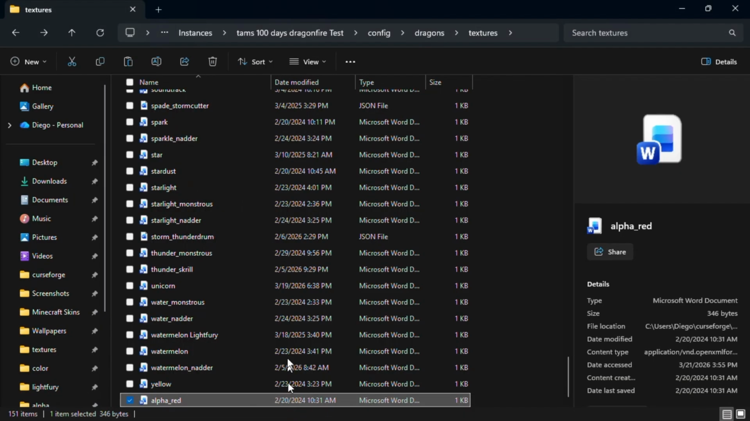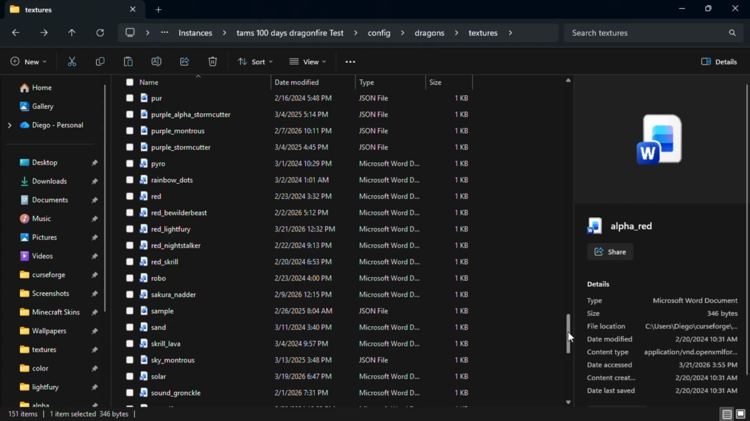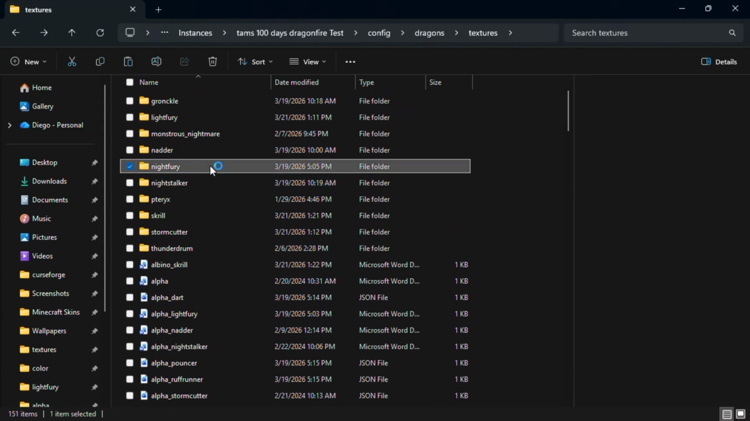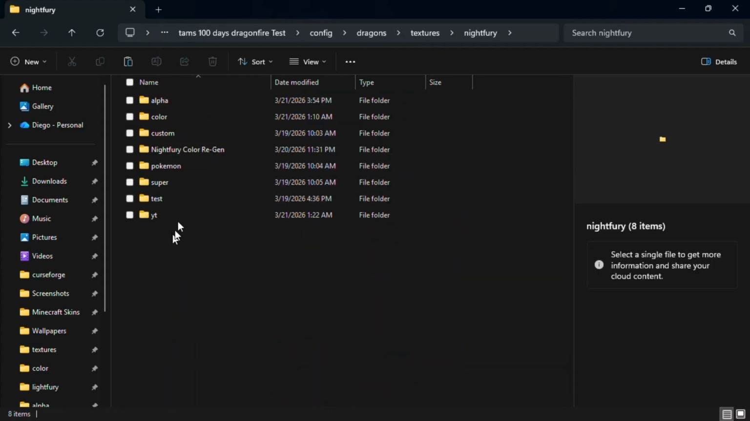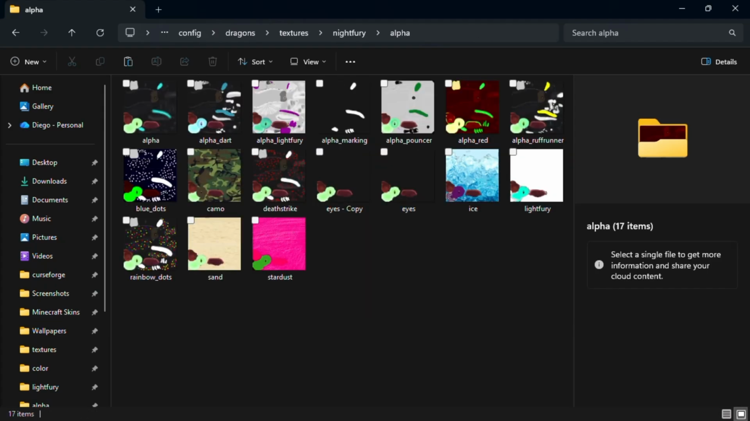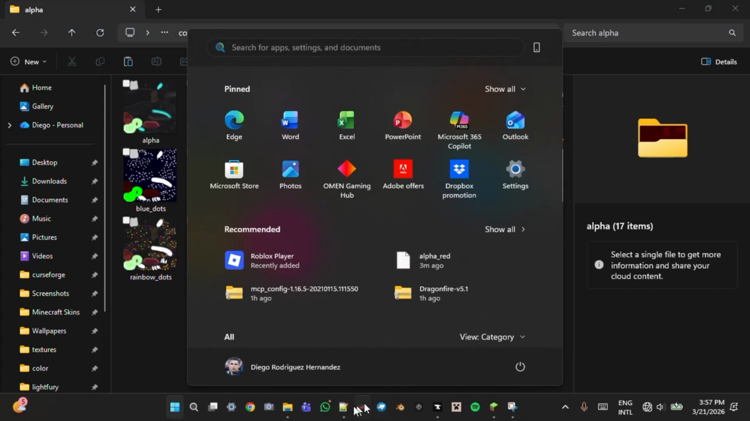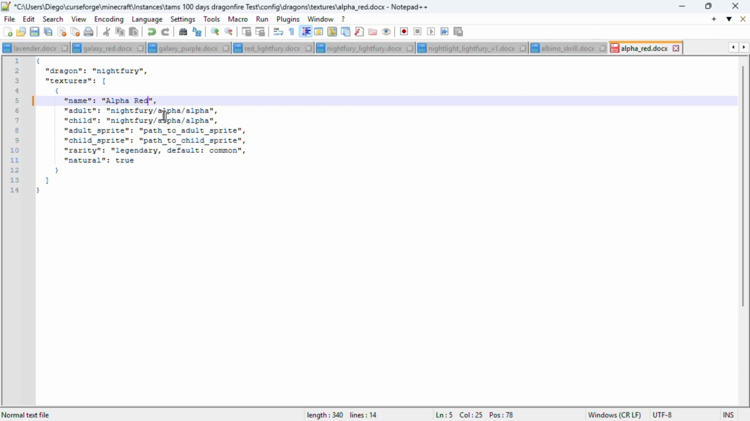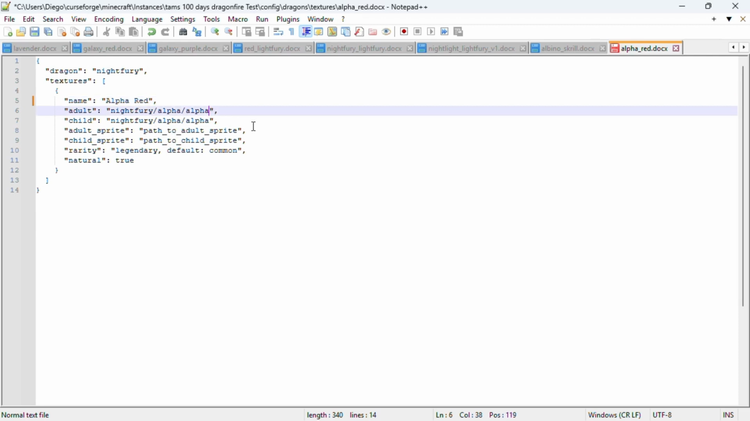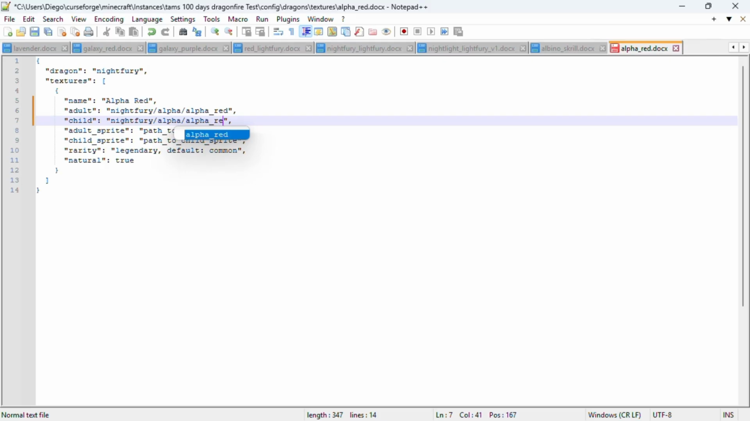So in my files where I have all the dragons saved, Night Fury, right? When you click Night Fury, I have all these. Alpha is where I have it in. So if it's inside a certain file, whenever you put it, you have to put that certain file here. And then you're gonna put the name of that texture, what you named it in that file, you gotta put it right here.